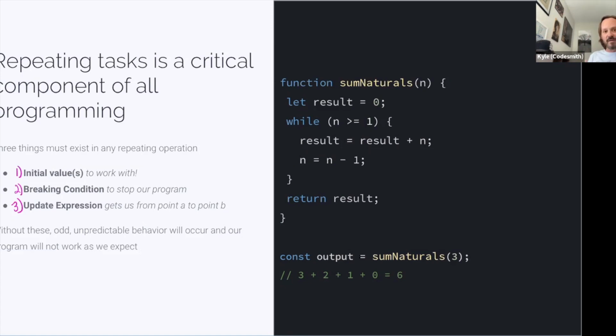So in this code example over here on the right, what is the initial value that we're going to use for this loop? Some naturals is the function. So with this while loop in here, what is the initial value that we're going to use as our starting point for our loop? n, exactly.